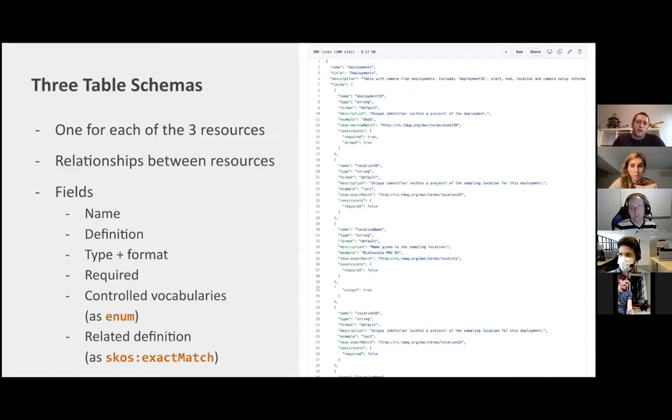And then we have 3 table schemas, one for each of the 3 resources, which describe the relationship between the resources. As a typical table schema, for every field it has the name, a definition, the type and format that we expect for that field, whether it's required, and the controlled vocabularies, which are expressed as an enum in the constraints. And we also link out to related definitions.